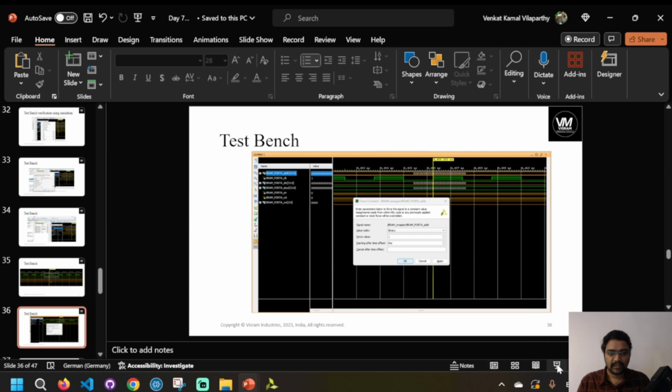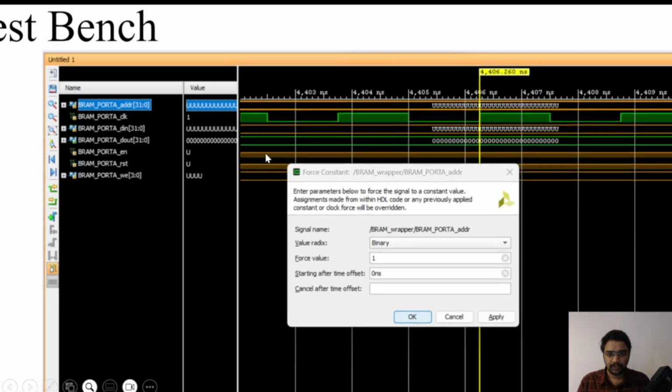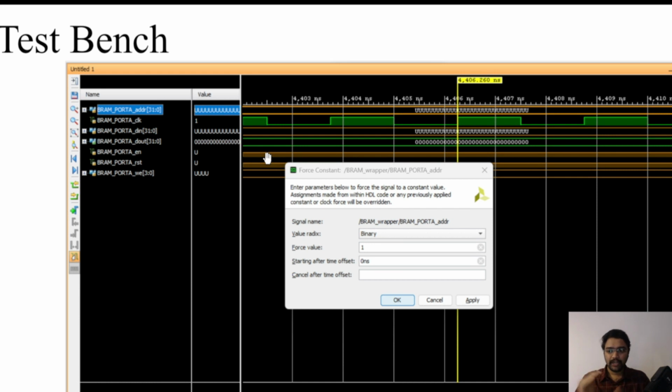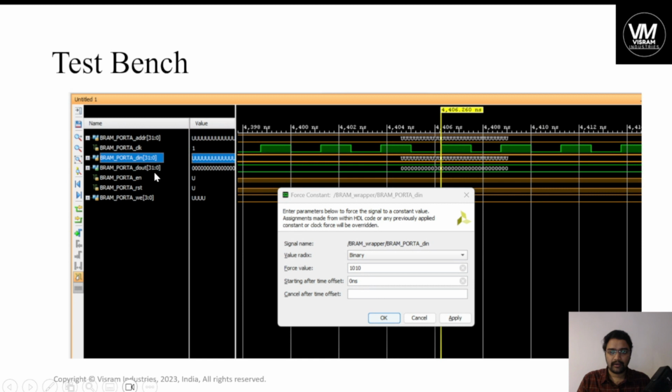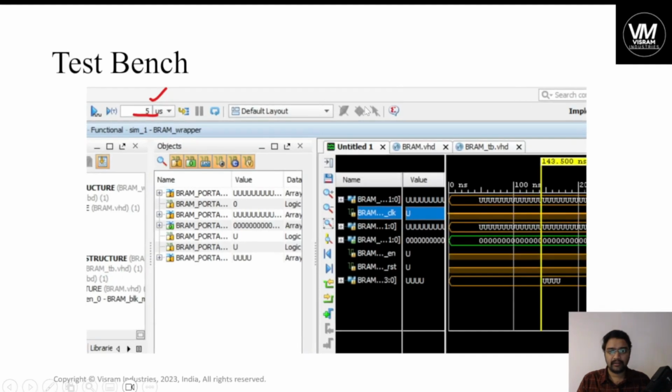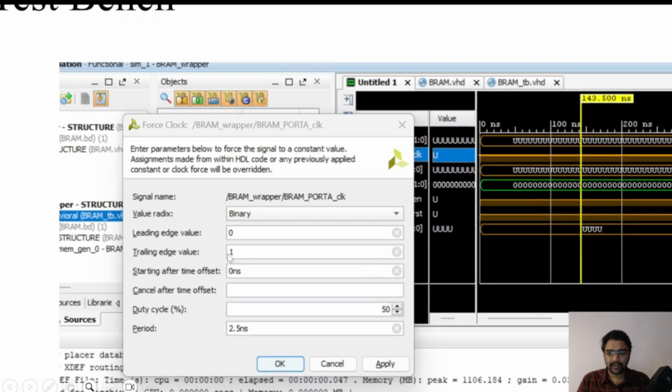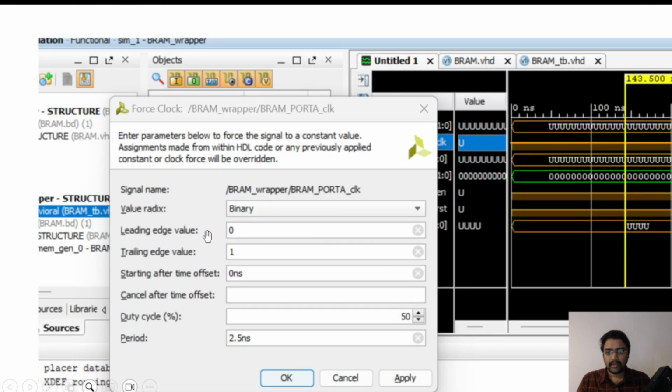So now let me take you to this. I am showing this because you need to work while looking at this screen. You can pause it here, so it is easy to use. So for the address bar, click on 1 and click apply. And for the next port, remember guys, for the clock as well, when you click on the clock, you can see the second one, clock. Right click it and force clock, not force constant.